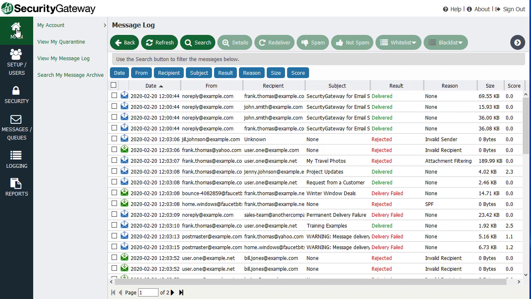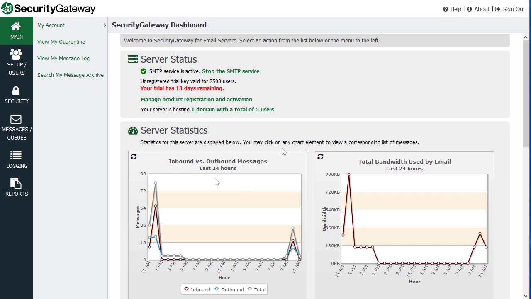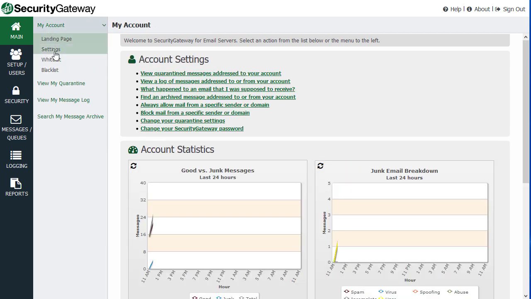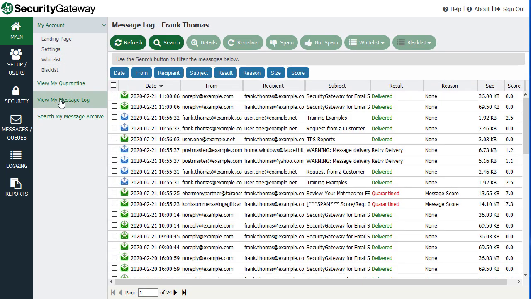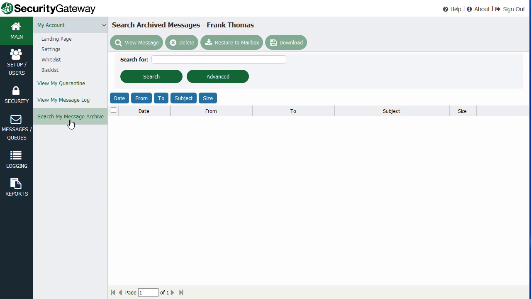So that's the dashboard. When you log in, you have a few self-service links along the left-hand side here. You've got access to your account with your own landing page, your own account settings, your blacklist and whitelist settings. You can view your own quarantine. You can view all of the messages to and from your account specifically. And if you're the administrator, you may see other accounts here as well. But for end users who do not have administrative rights, they will see messages for their account specifically. You can also search your message archive here as well.